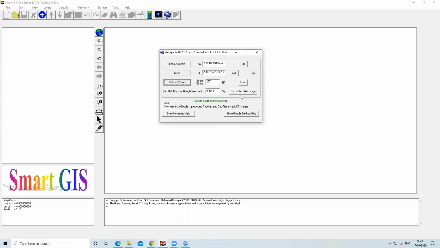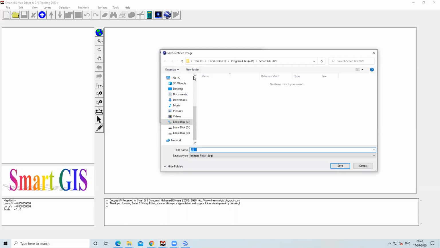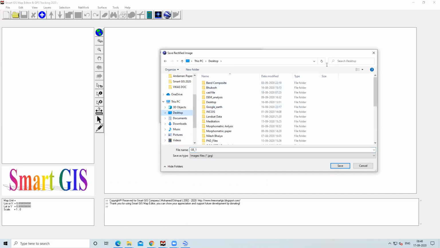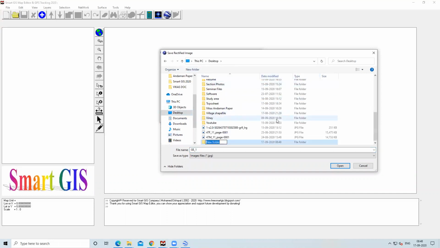Now I will click here on import rectified image. When I click here, I will create a new folder on my desktop by the name of GE Google Earth.